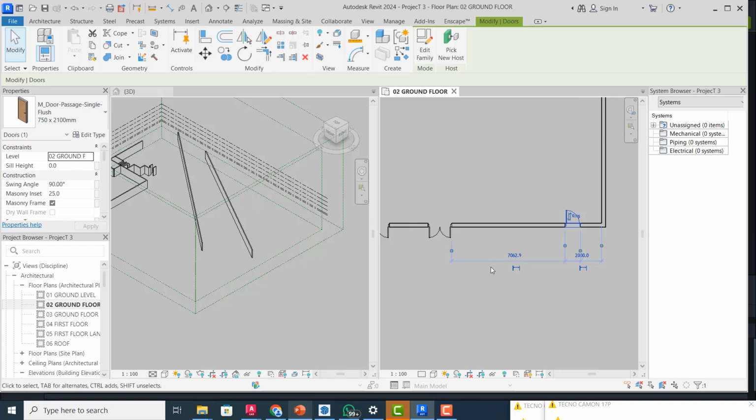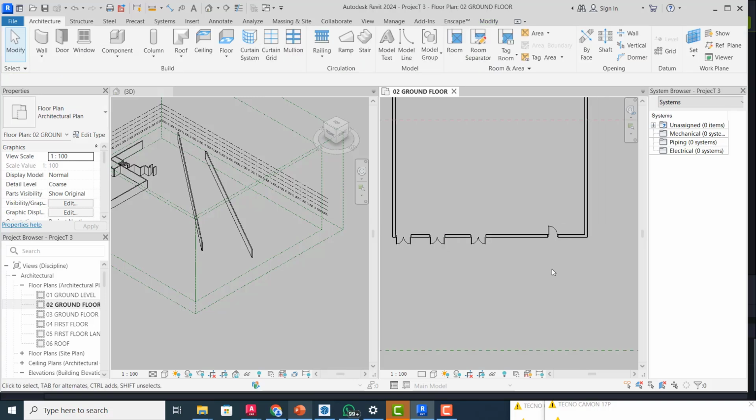I can also change this based on this. If from this door to this door the distance is 6 meters, I can just come here and type 6 meters, for example, and you can see it has shifted away from this place, and now the distance between these two doors is 6 meters. So however you want it to, you can manipulate it whatever way you want.